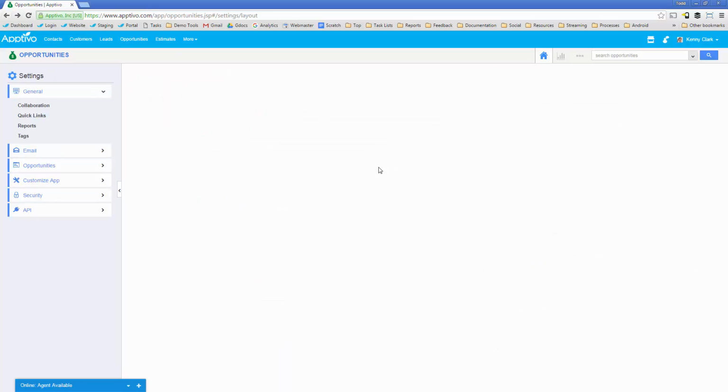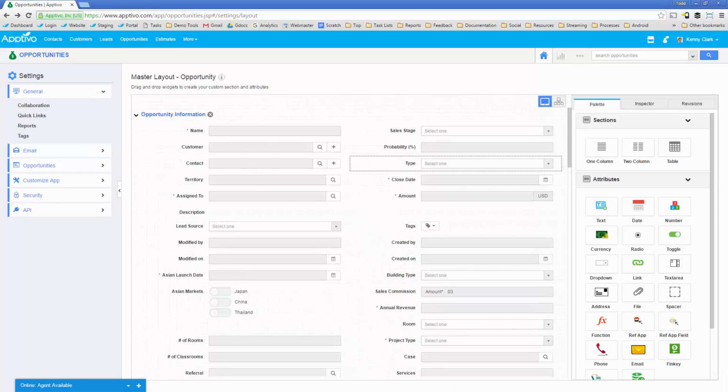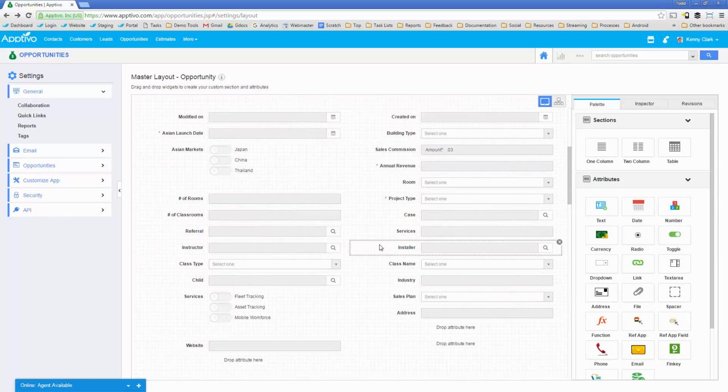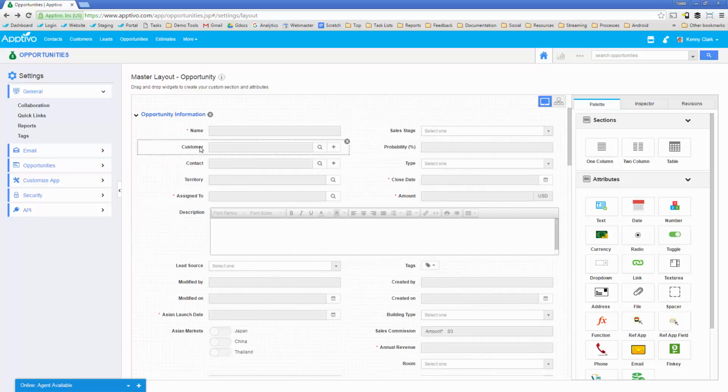So let's get back into the layout and let's talk about ref apps and ref app fields. These are pretty cool. So what a ref app field is in Apptivo, apps can have associations with each other. So in this example, a sales opportunity is associated with a customer and a contact. Now the customer and contacts apps have their own master layout with their own fields. So the concept of a ref app is saying, I want to form an association between an opportunity and a contact or another record. The ref app field is saying, I have an existing association and I want to go display a field from that associated record, but display it here within this application.